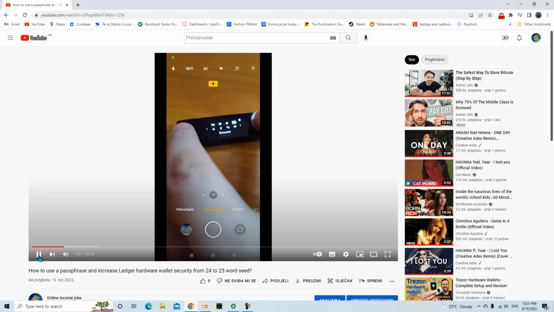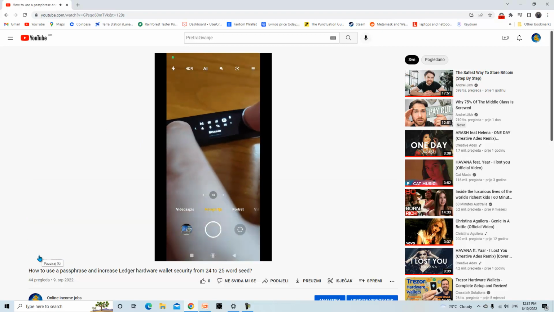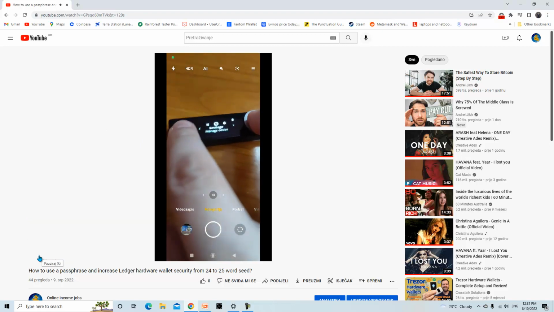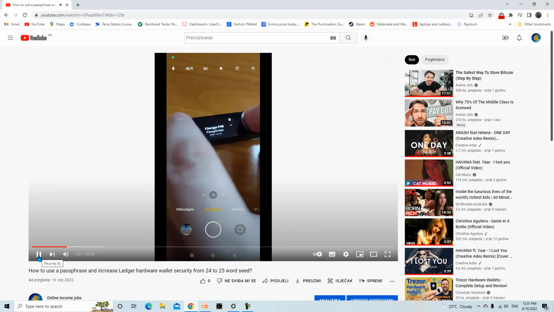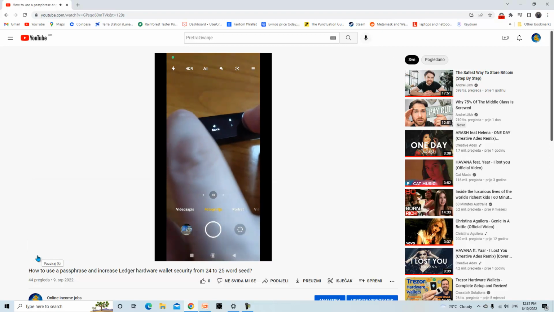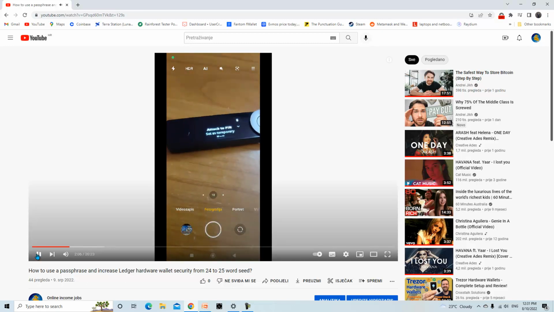You can see. To start, you need to press both buttons. Press both buttons and go to Settings. Settings, Security, and Passphrase. Confirm. Warning. Okay. Now there is the option to attach to. This is very important. You can see here two options: attach to PIN and set as temporary.